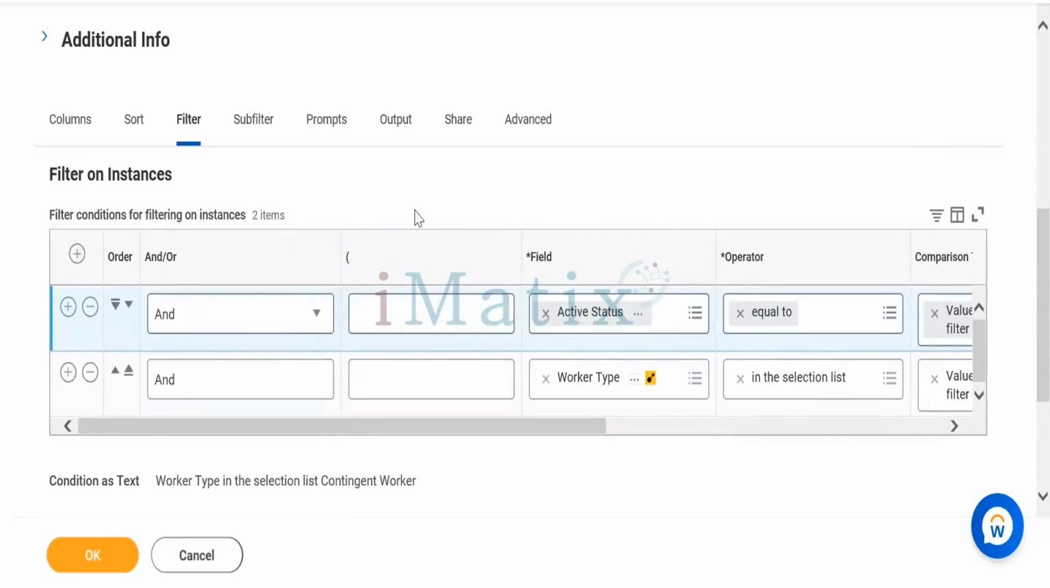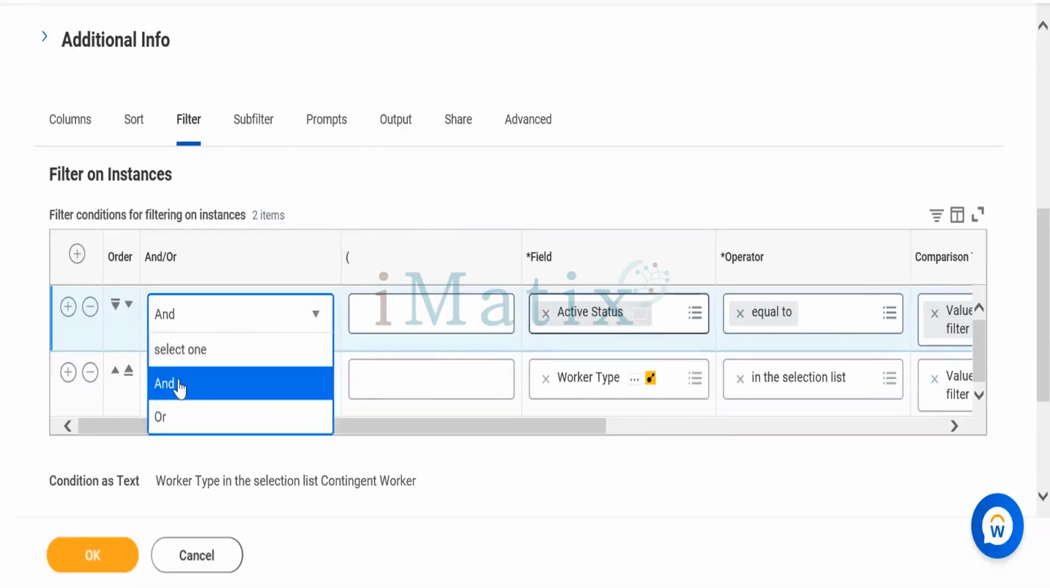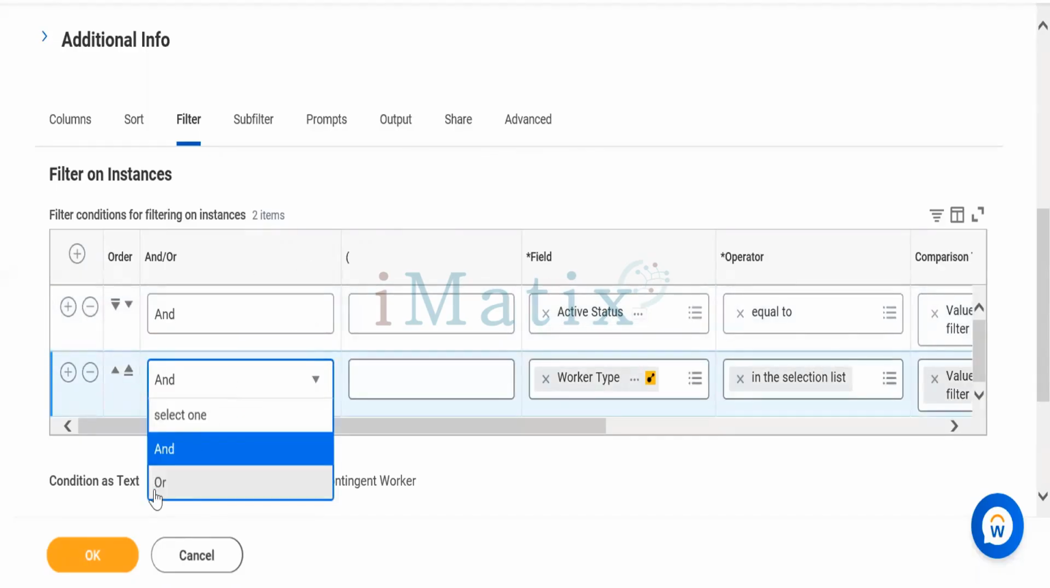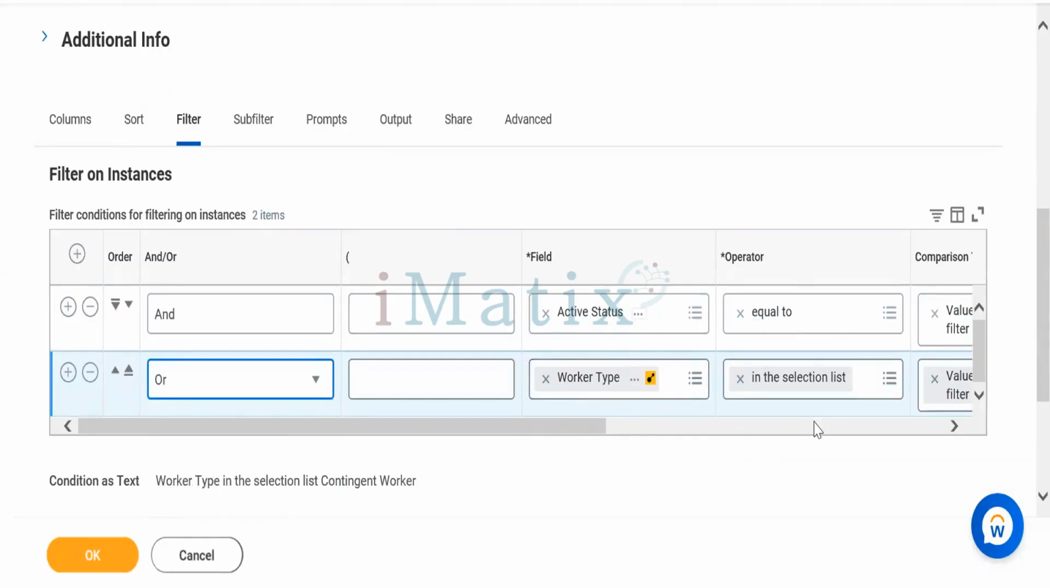Now here is one thing that you need to remember when you're filtering with multiple conditions. The operator that you're choosing here is very important. Now you wanted to have active employees and also contractors. You can go with the AND operator, or you can also get active employees, sorry, contingent workers, with the OR operator. You'll be getting active employees and also active contractors for this.